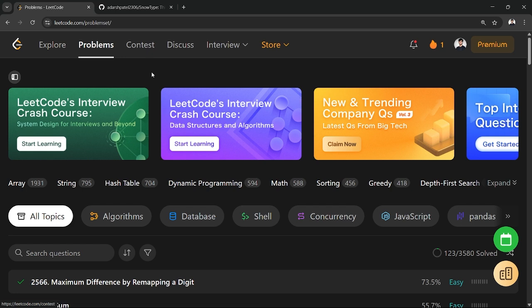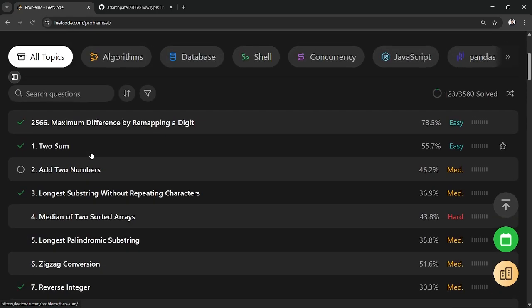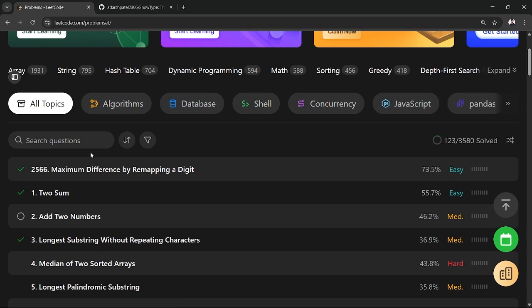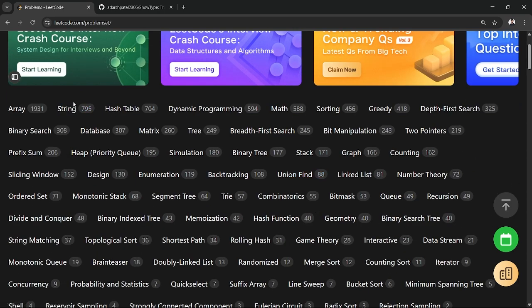So all you need to do is to just go to this problem section, and if you are using LeetCode, you are aware of it. And these are the problems listed here, and you can see there are different types of problems. So now you need to go to this option which says string. Here all the topics are listed. You can go to any other topics as well. But in this video, I'm going to show you how you can go to the questions of string.